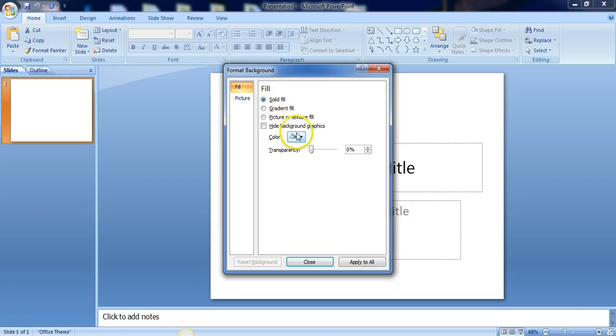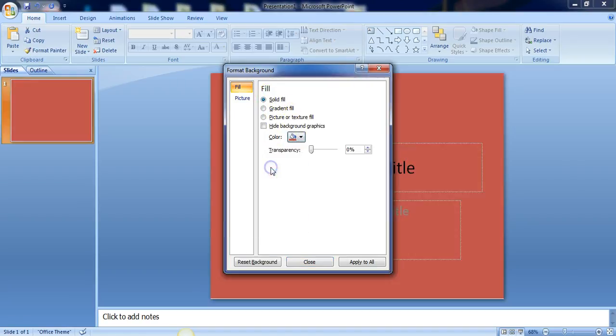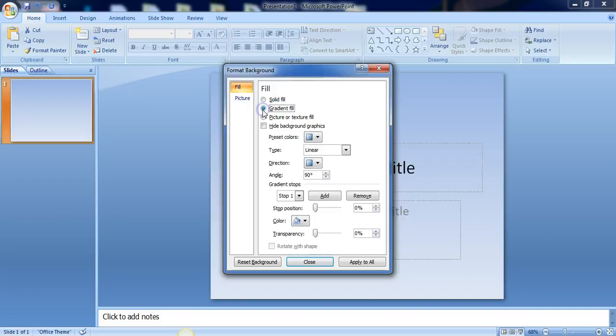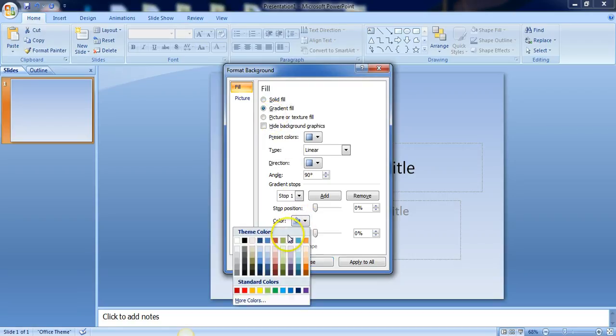Solid fill will basically just put a solid color as a background color. That's your first option. Your second option is to select a gradient. What this does is basically allows you to put multiple colors on your slide. What you can do is for the gradient fill, you first go ahead and select a color. That will be your first basic color that you're going to be using.